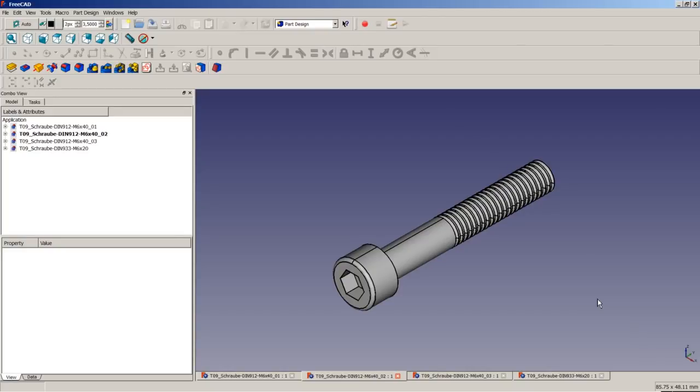Hello and welcome to another video tutorial about FreeCAD. In this video tutorial we are going to talk about outer threads.